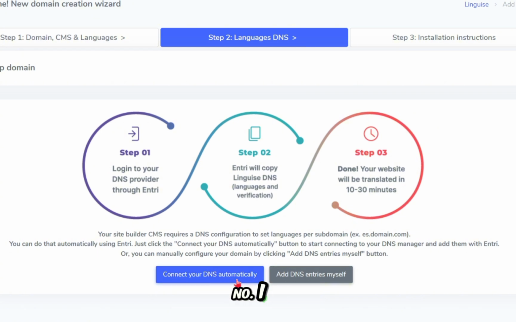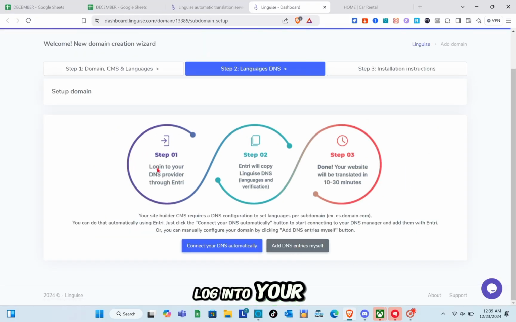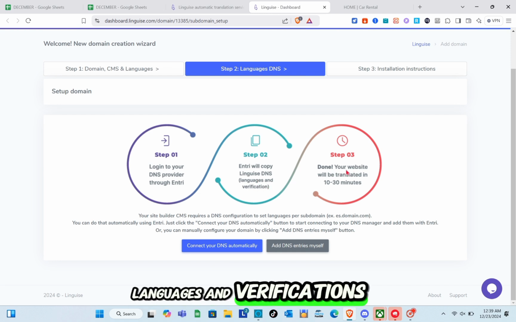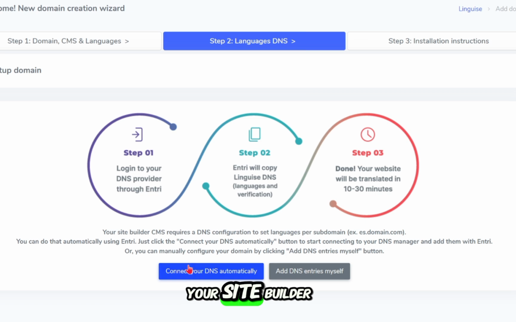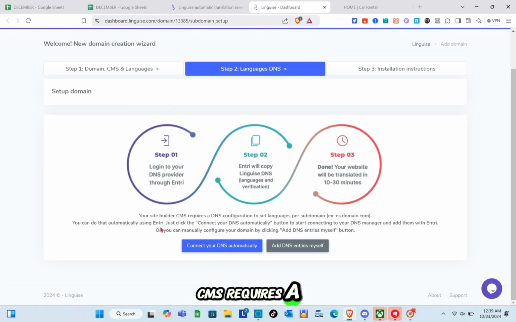For step number 1, you have to log into your DNS provider through Entri. Step 2, Entri will copy Linguist DNS languages and verifications. For step number 3, done, your website will be translated in 10 to 30 minutes. So here, your site builder CMS requires a DNS configuration to set the language per subdomain.